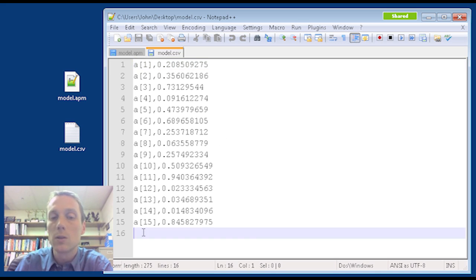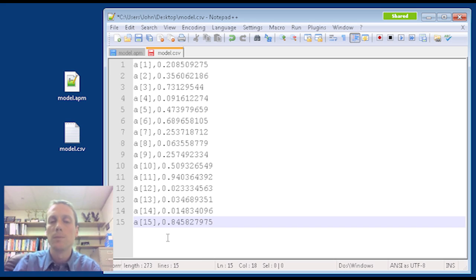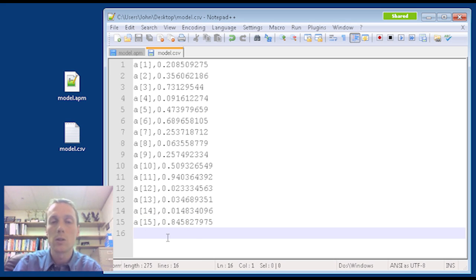This can also be used to initialize values of X, for example. Let's say you want to give it new initial values. It'll overwrite what was in the model file and give it new initial values if you want to also initialize any variable or parameter that you want.